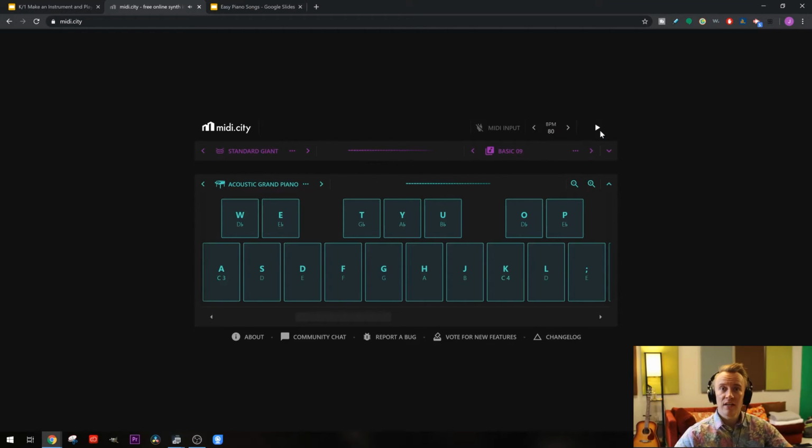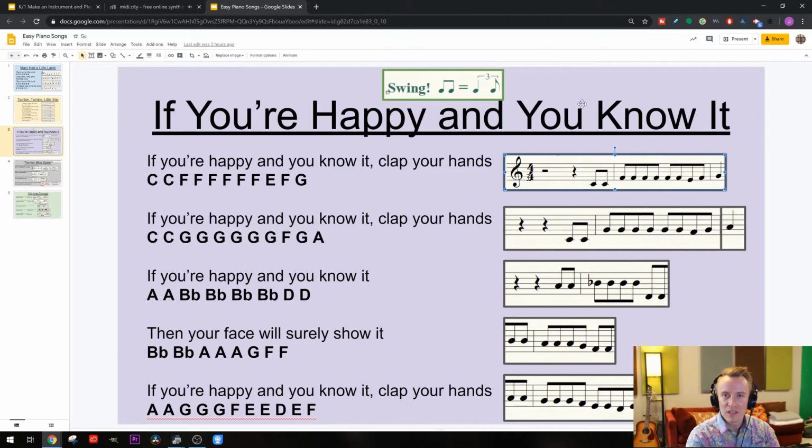Maybe you can hear that. If you're happy and you know it, clap your hands. It's different than if you weren't to swing the 8th notes. If you didn't swing the 8th notes, it would sound like this. If you're happy and you know it, clap your hands. So watch out for that. That can be a little difficult to learn how to play swung 8th notes.